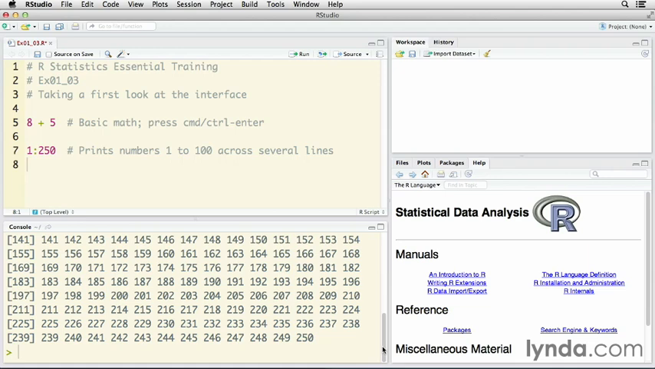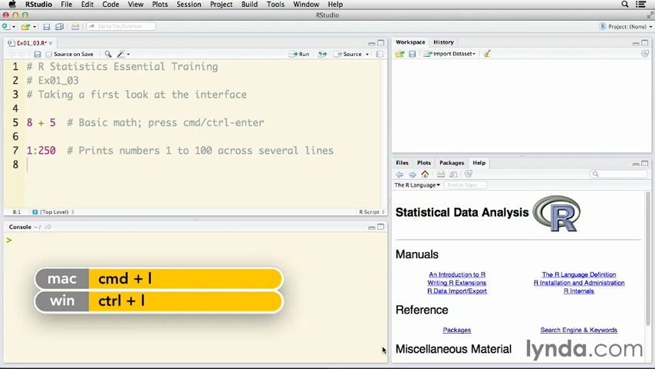Now this makes the console a little busy, so I'm going to clear the console right now. I'm going to use Control L, and that clears the console. Let's go to the next line in the script.